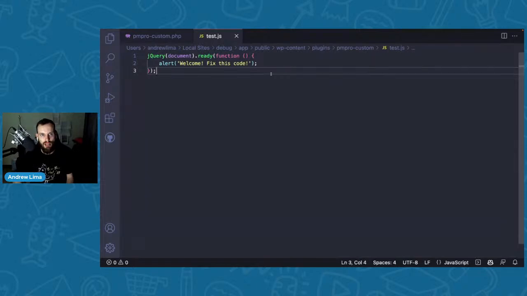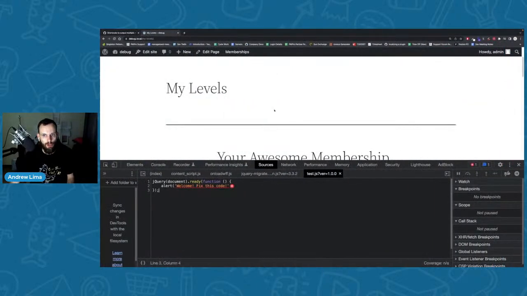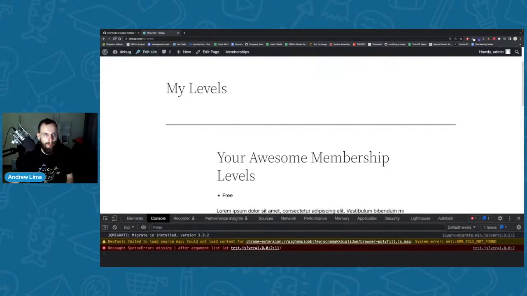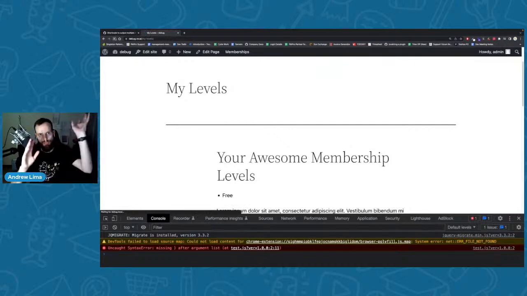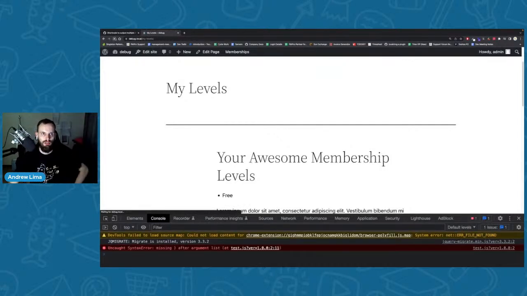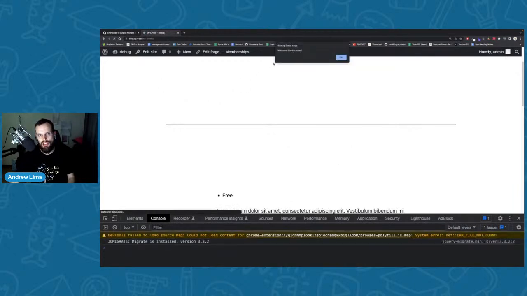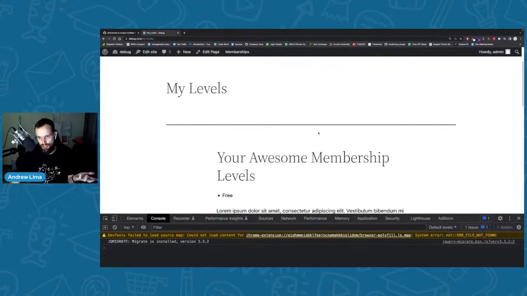Now that it's saved, I go back, bring this down, and refresh the site. It should pop up with, hey, fix this code. Okay, wait, is it cached? Yep, it was cached. So it says, hey, welcome, fix this code. So that's that. Now the JavaScript is running.